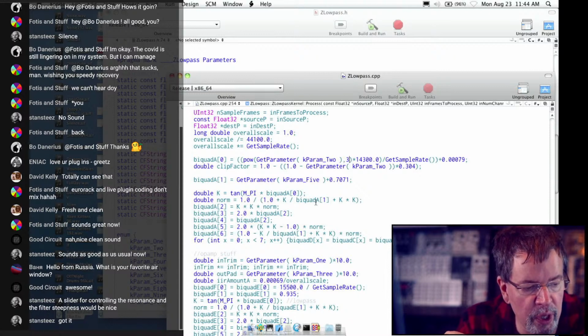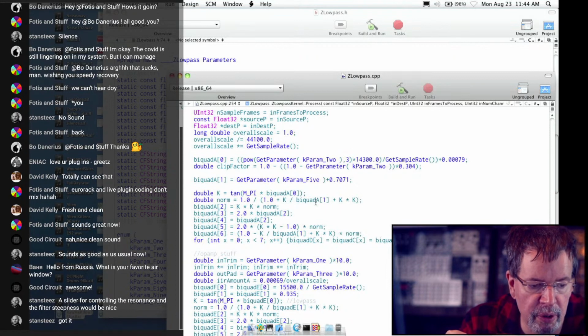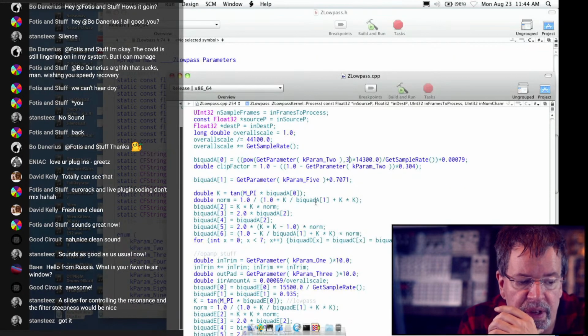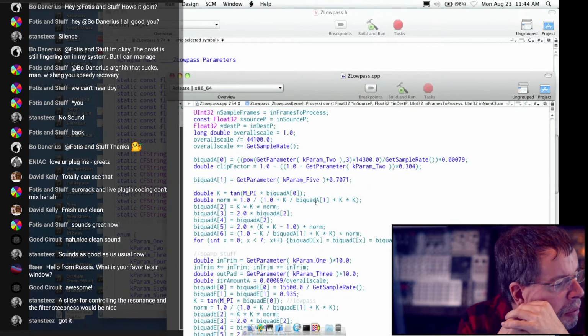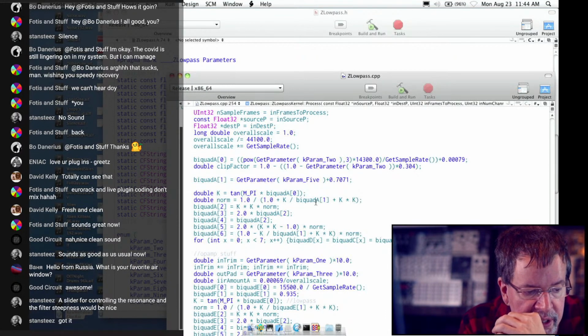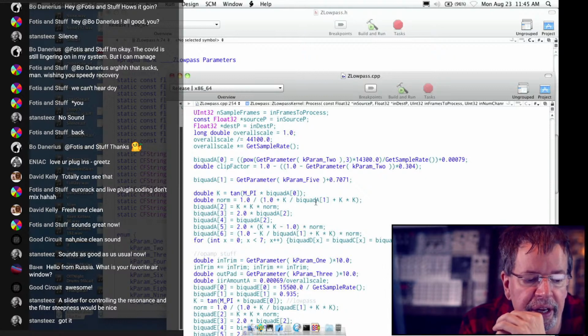So if clip factor is 1 minus get param 2 times 0.304. Well, if that's turned up all the way, get param 2 is 1. If it's turned down all the way, get param 2 is 0. So it's 1.0 minus that. Bottom line is that's making stuff be louder when it's in the deep bass.